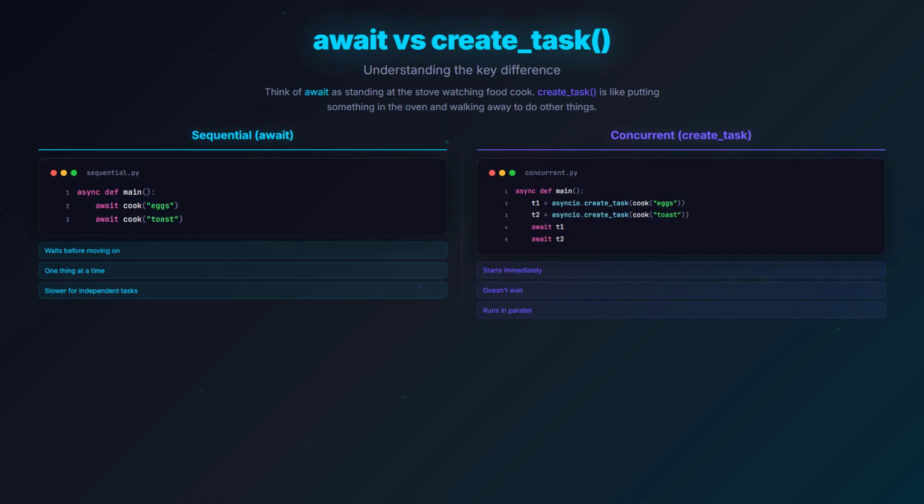Think of it like cooking breakfast. If you await each item, you cook the eggs completely, then the toast, then the bacon. If you use create_task, you put everything on at once and check on each when it's done. The second approach is dramatically faster for independent tasks. Use await when tasks depend on each other. Use create_task when they don't.